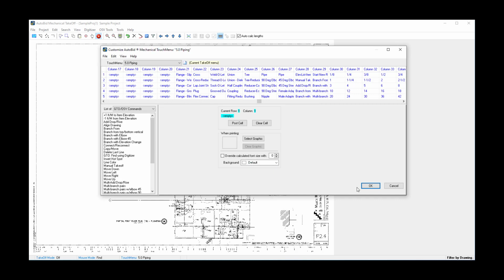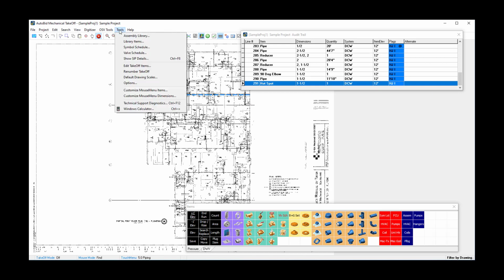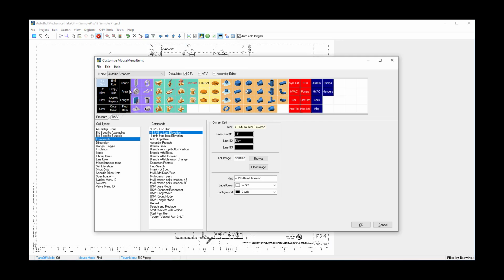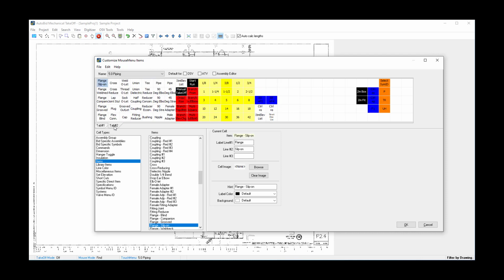So let's go take a look at that mouse menu and see what happened. So the mouse menus are stored under Tools, Customize Mouse Menu Items. And there's our 5.0 piping menu. And you can see now I've got two tabs with items that look really familiar to you if you've been using the digitizer and the touch menu. So let's take a look on tab 2.